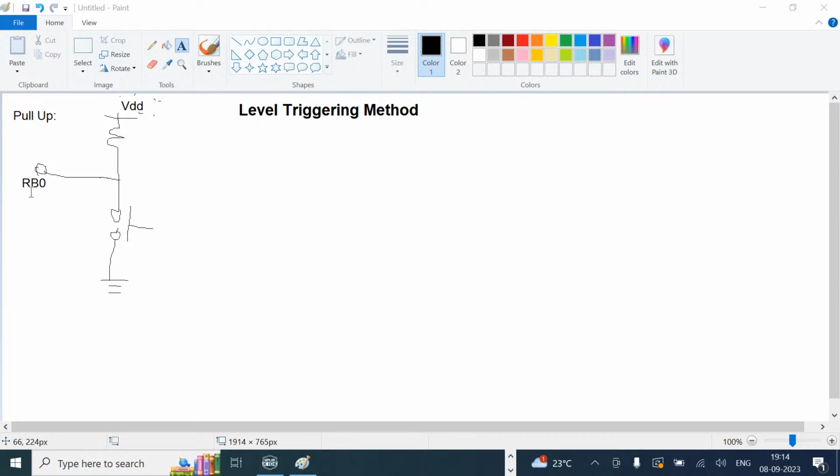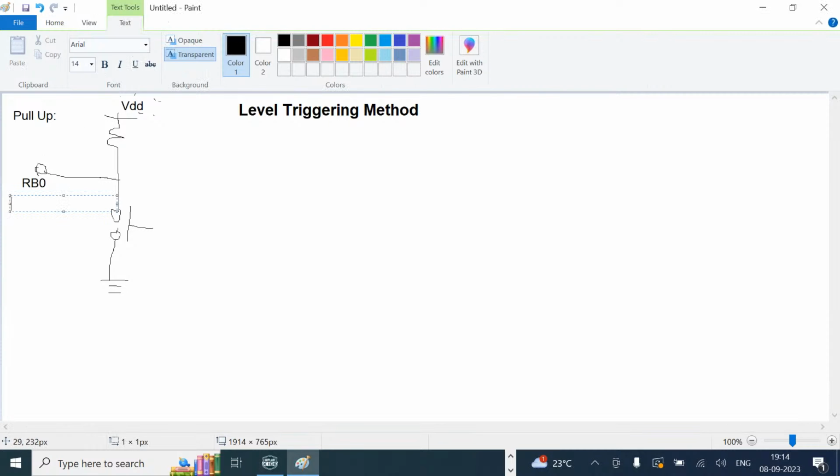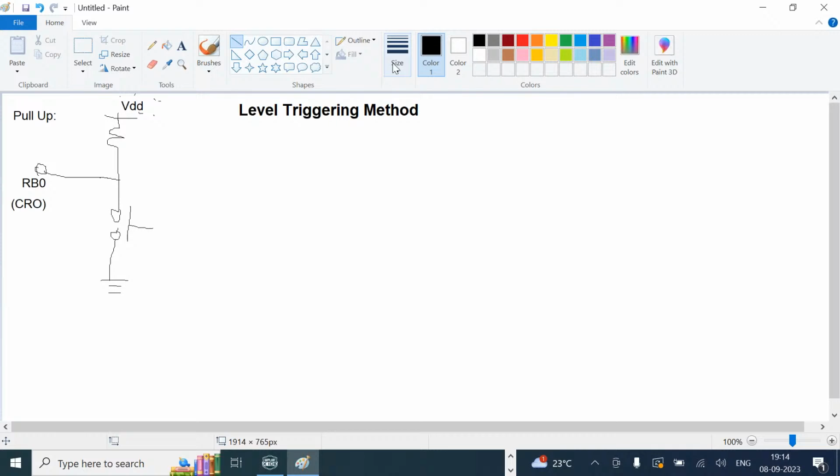Okay, now let's assume this pin RB0. Let's say I'm connecting it to the CRO. So what will be the signal on the CRO? Let's say on switch open, if the user is not pressing any switch, what will be the signal on the CRO? It will be high, it will be 1. Am I right? Yes, in terms of digital signal, it will be 1. Let's say there is no switch press, so the CRO will display the signal 1, something like this.